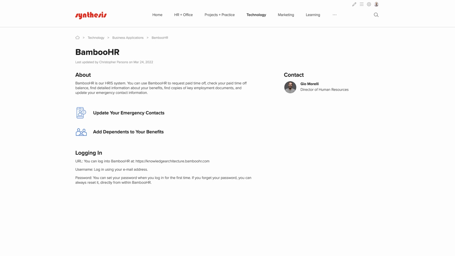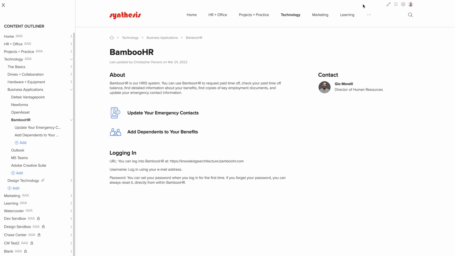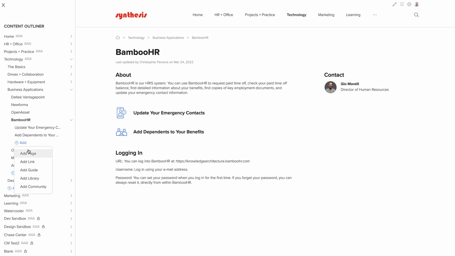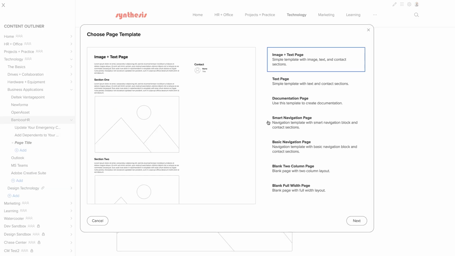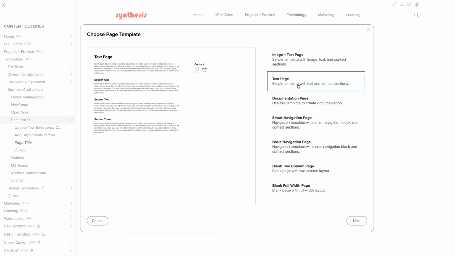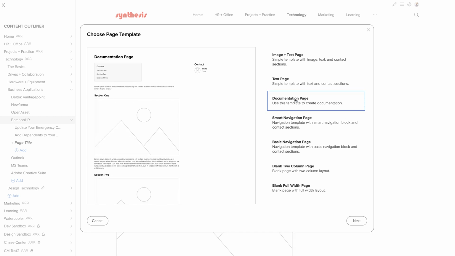To add a new page, I'll open the content outliner and click Add Page, and you'll see that I'm presented with several page templates to choose from. Synthesis 6 ships with several out-of-the-box templates, which you can edit, as well as tools to help you create your own templates. When I click on each template, you'll see that I get a preview on the left.